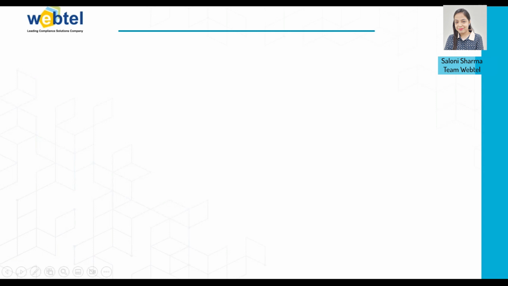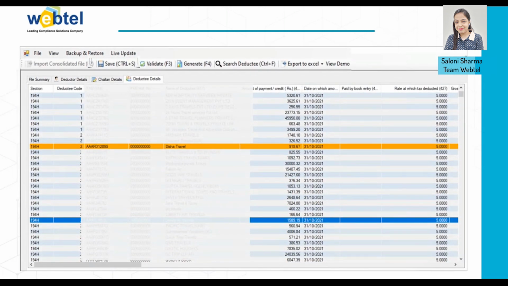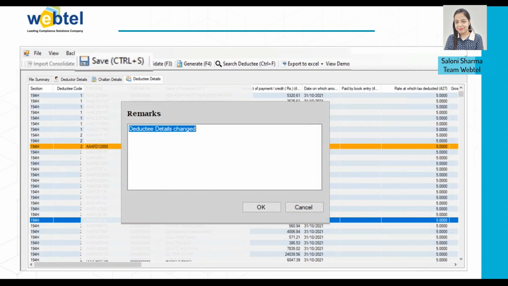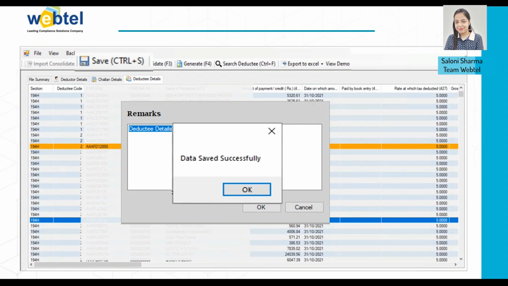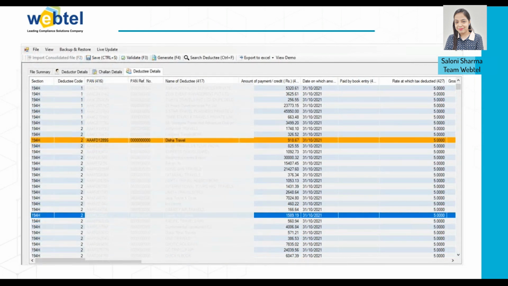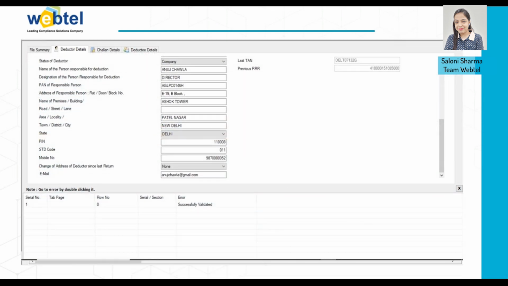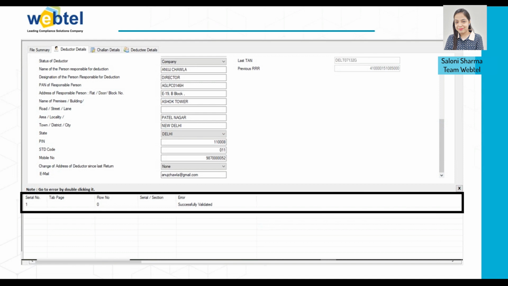After making all the changes in the consolidated file, he needs to click on the save button, and after clicking on save, a screen will appear like this where he needs to enter any remarks for saving the details. He can enter the remarks over here and then click on the OK button, and then a data saved successfully message will appear like this. Then he needs to click on validate, or he can use the shortcut key F3. After that a screen will appear where, if any errors are there, the errors will be reflecting, otherwise a successfully validated message will appear like this.